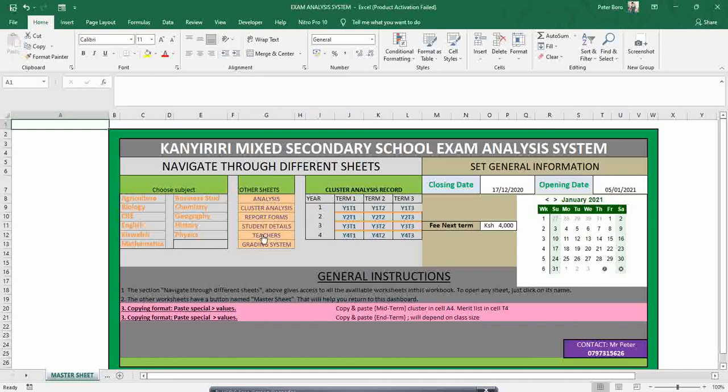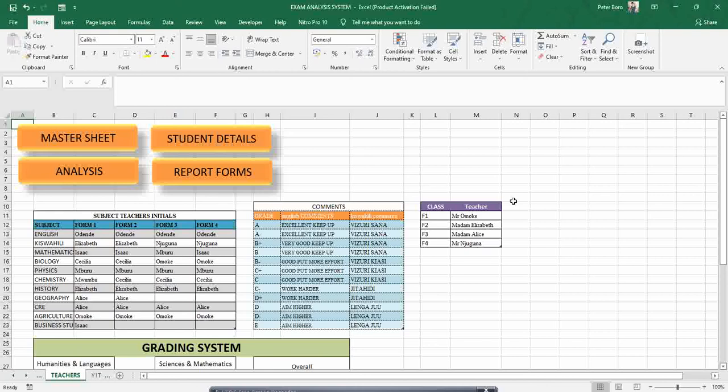So we go now to the teachers part, and the teachers and grading system are in the same sheet. So whenever you click any of these, we will go to the same sheet. So let's go to teachers. It takes you to this sheet.